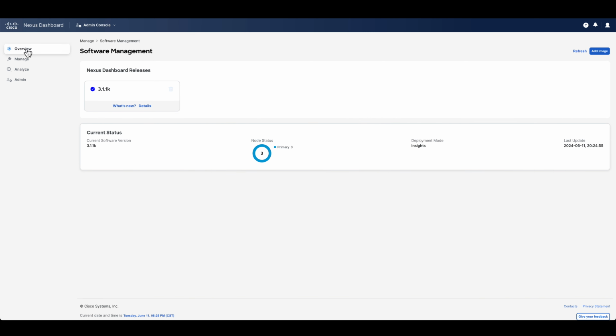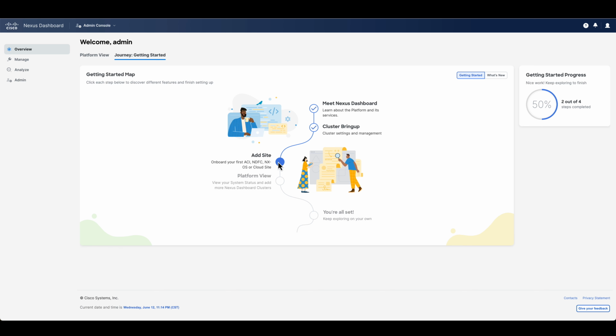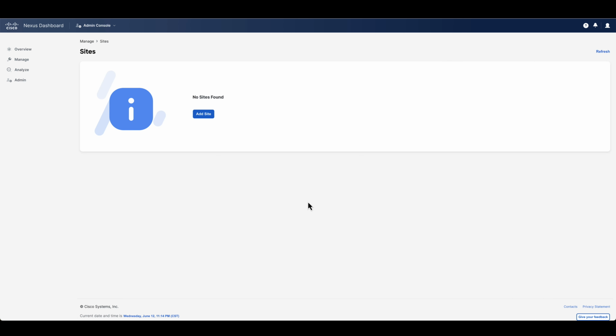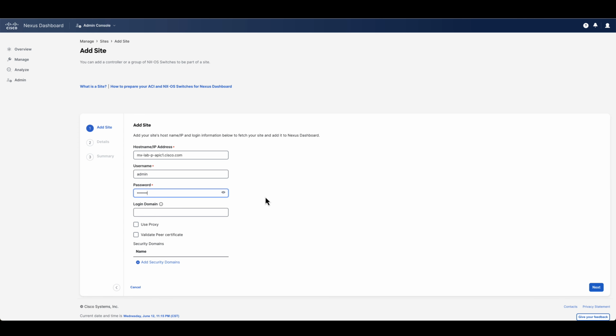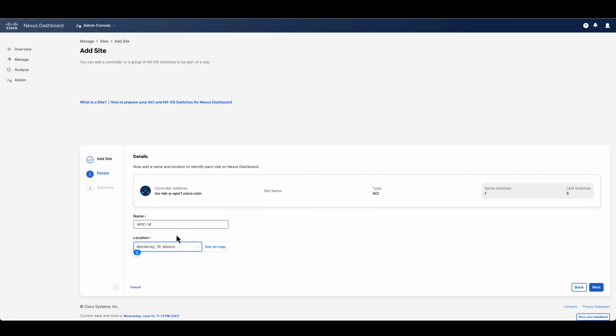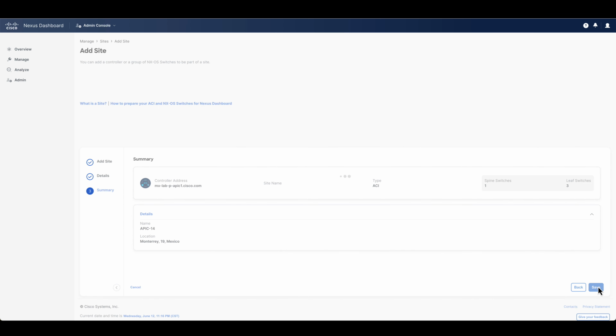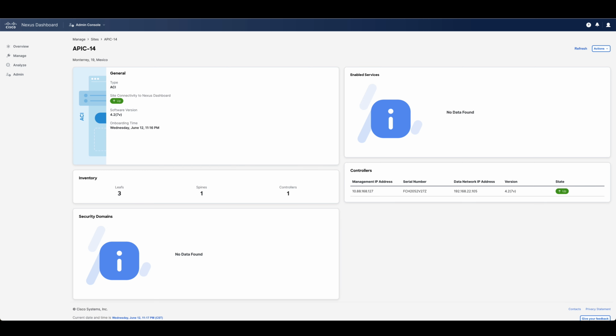Now, back to Journey, Getting Started. We were adding a new site. By selecting Tell Me More, we are told to define it as a site, and then we are going to register the new site. In this case, we will add a site whose controller is an APIC. We indicate the name or IP of the controller, username and password. Next, we assign a name to the controller to identify it and a global location. And that's it. The discovery process starts automatically, we just need to wait a few minutes.